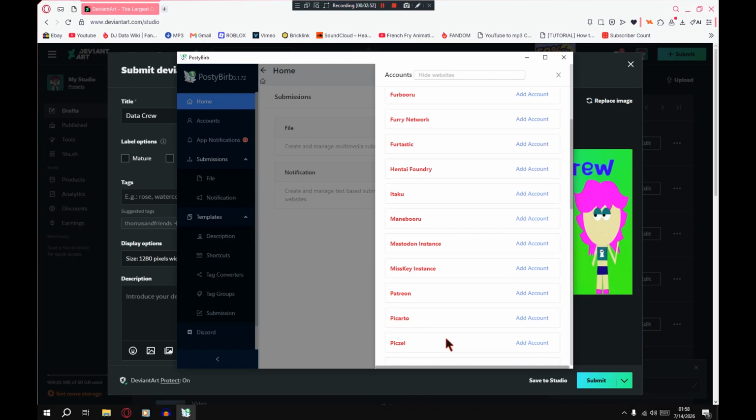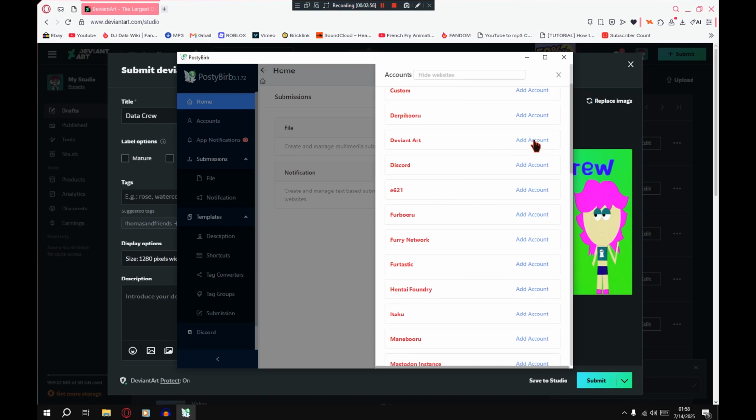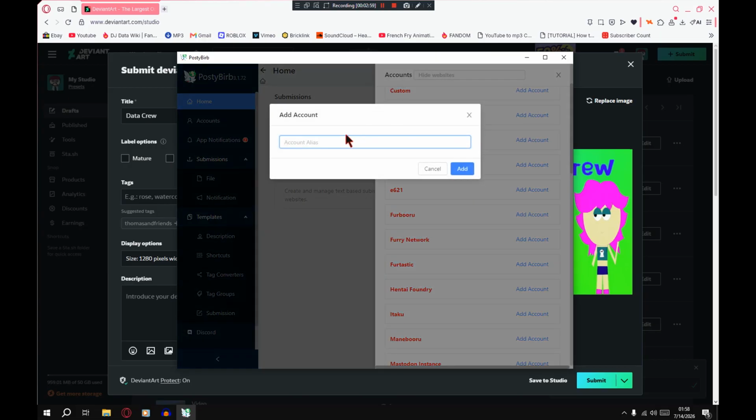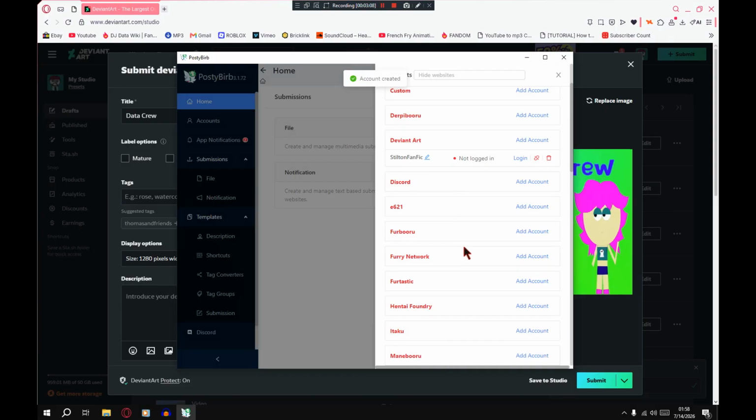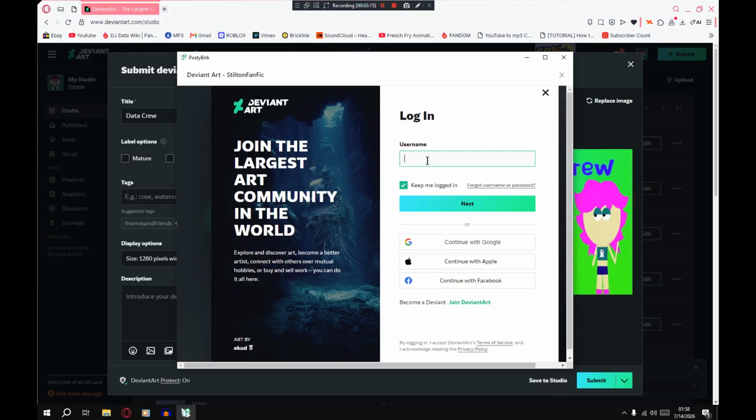So, what you need to do is add an account. To add an account for DeviantArt, click on Add Account. You can call it whatever you want for the account alias. I'm just going to call it Stilton Fanfic. And then click Add. All you need to do is click Login. So what you need to do is basically log in like normal, put in your username and password, and even enter the verification, all that.